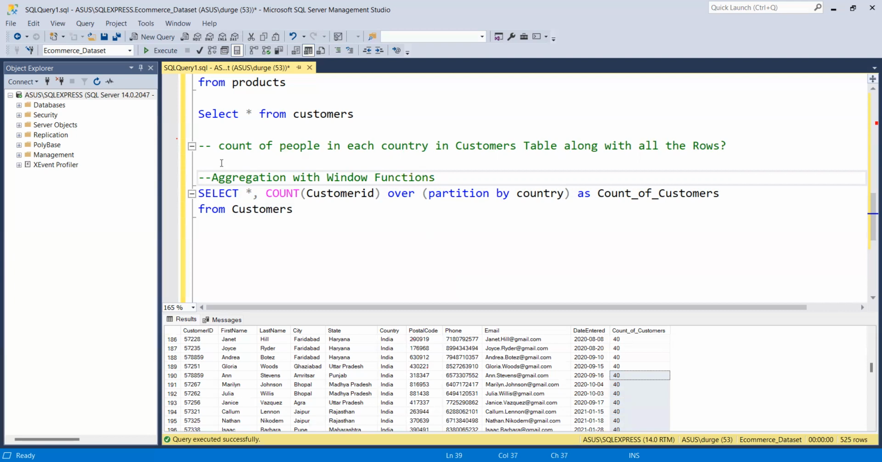Basically, Muskan, the use of partition is when we really want to see all our rows along with the aggregation. I will give you an example. Just for example, there are two tables, customers and orders.